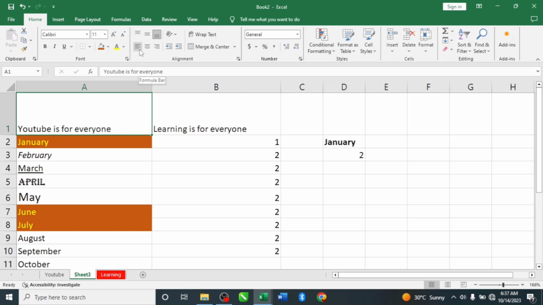Now how about we want to align to the left? This is it. Want to align to the right? This is it. Want to align to the middle? This is it. So when we want to align this text to the middle of this cell, that should be at the center of this cell, you can click on this and also click on this. Now it is aligned at the center of this cell. So that is how we can work with our alignment.